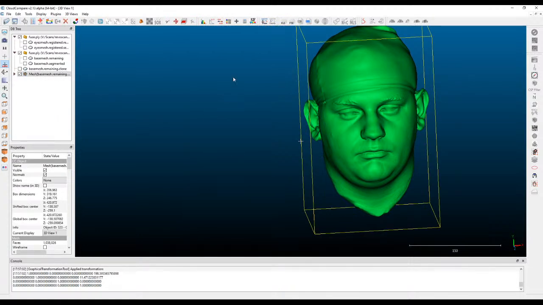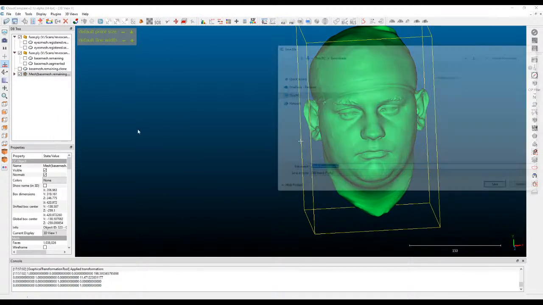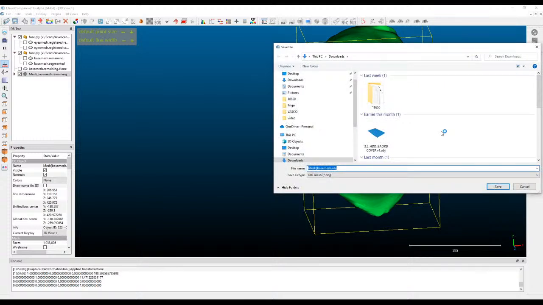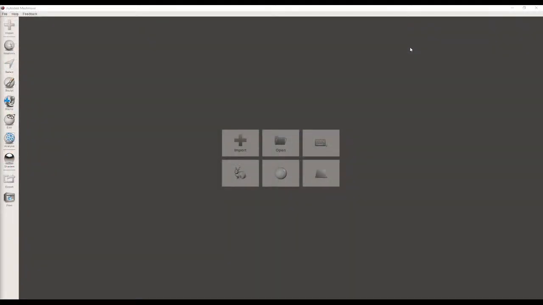So let's select this mesh, save it, and poof, it's gone. Okay, I'm having a problem here trying to save this. We'll be back.